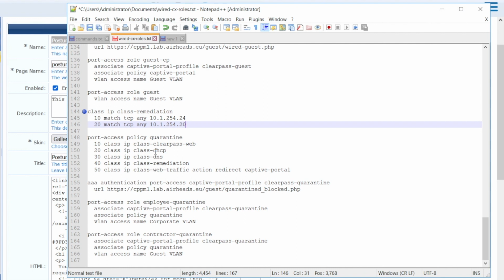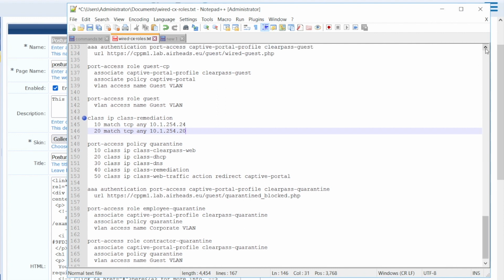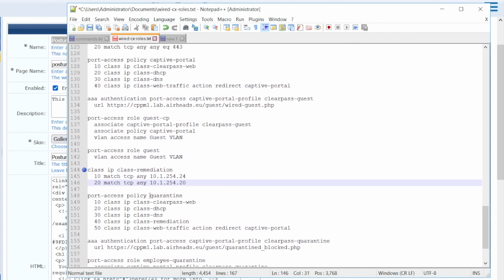Then I created a new policy, which is pretty much the same as the one that I have for guests. If we scroll up, you can see this is pretty much the same. It's just that here at position 40, I added the remediation class so we can have access to the ClearPass server, which is needed for the posture updates. We need DHCP, DNS, then we have access to the remediation server, and again, include all the servers that are needed for remediation and recovery of the client. And then we do a redirect to a captive portal.